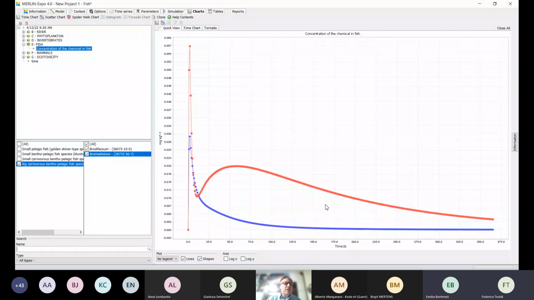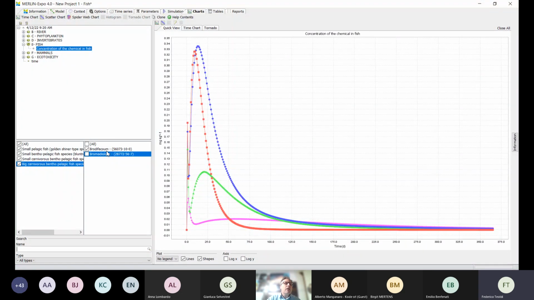Or I can compare different organisms for the same compound. Here, all fish species for body burden. Obviously, you can do the same for all the outputs in the system. For example, for mammals, concentration in blood, kidney, liver, milk, muscle, etc.